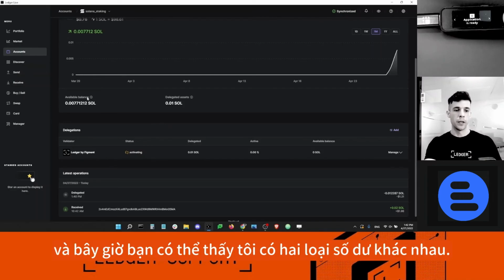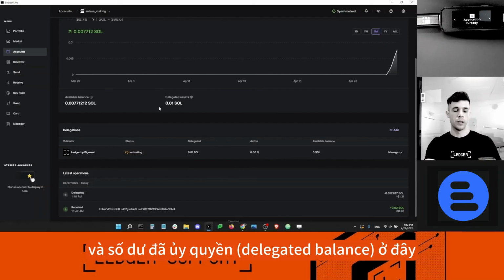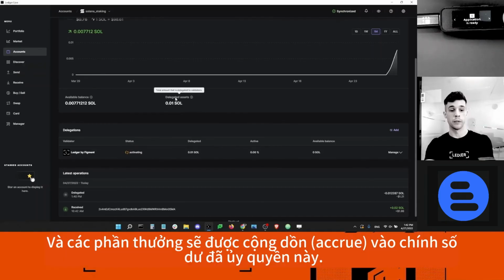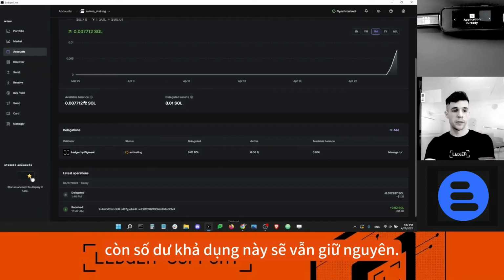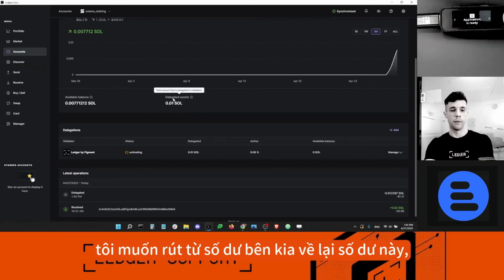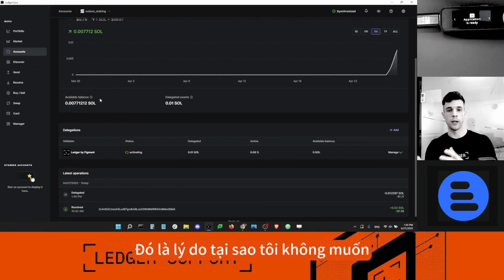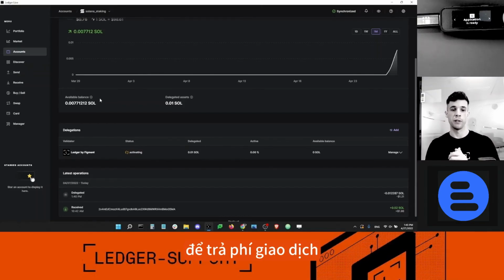Okay, and you can see now I've got two different balances. I've got my available balance here, and I've got my delegated balance here. 0.01 SOL in my available balance. The rewards will accrue to the delegated balance, so that number is going to go up with time. That balance is going to stay the same, but if one day I want to move from that balance to this balance, I will have to pay a transaction fee that will take SOL from this balance. That's why I don't want to completely empty the available balance. I want to keep some SOL there to pay for that transaction fee if I ever want to close my delegated balance and get the rewards.